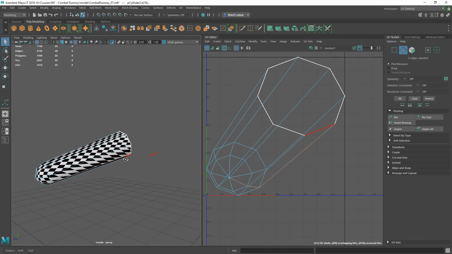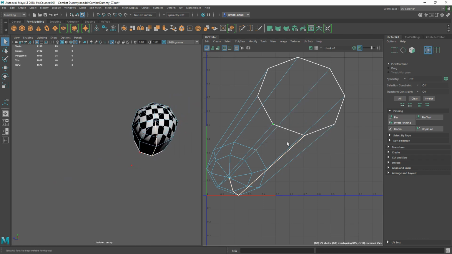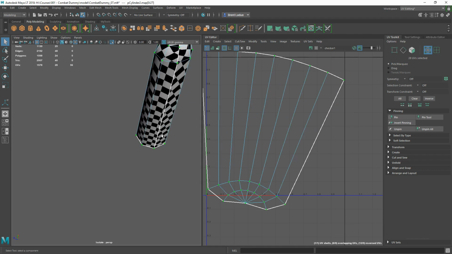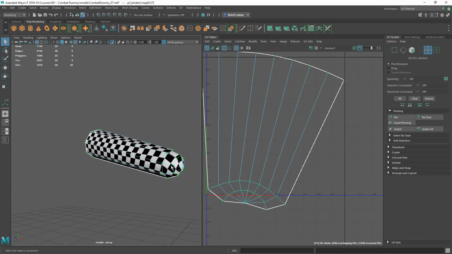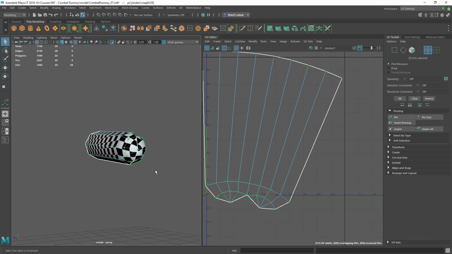Sometimes it's towards the back. We'll just do it on the bottom here. I'm going to make a cut at the bottom. Then we unfold it. So the seam will be down there. We're getting a little weird distortion here, so I'm going to make another cut and then see how that helps. A little better.